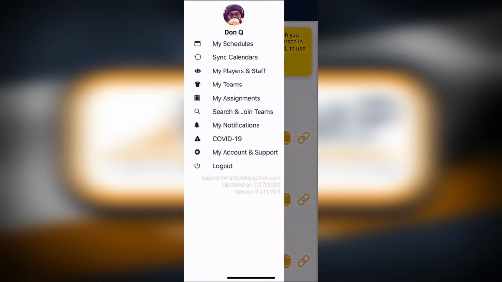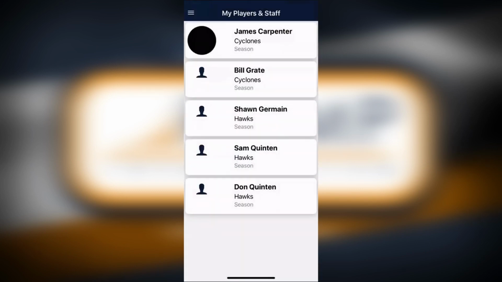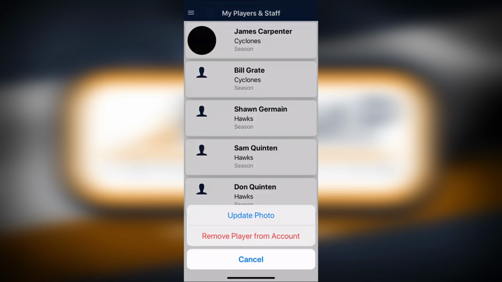Moving down the list to the next item, we have My Players and Staff. Under My Players and Staff, you can view all of your current access. So you can see all of the players and staff members and what team they're on. Tapping on them will allow you to update the photo on them to help you identify which one you're saying the RSVP for, or remove them from your account. If you remove all the players from a team on your account, you will also remove access to that team.